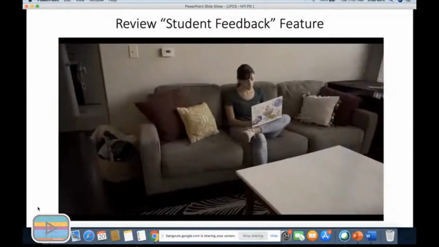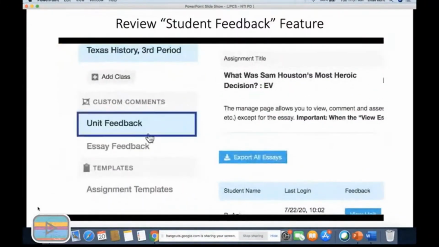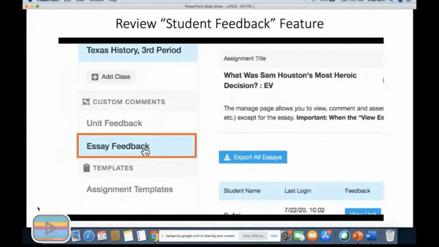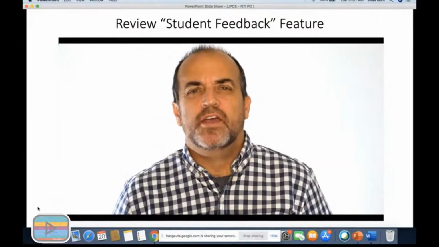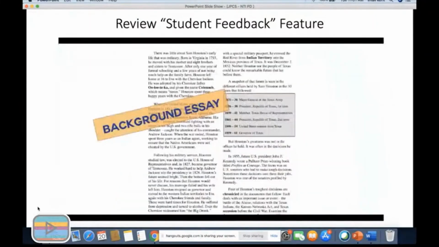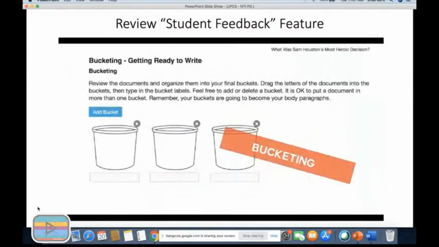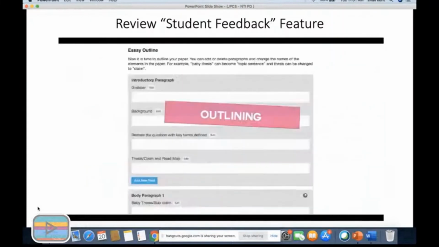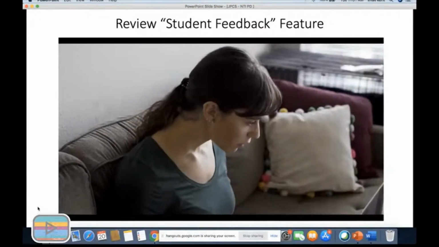Okay, so to start, you'll see we have 2 kinds of feedback: unit feedback and essay feedback. The unit feedback focuses on students' work leading up to, but not including, the essay: their reading of the background essay, their document analyses, their bucketing and chicken footing, and their outlining. The essay feedback button only views and allows you to comment on the final essay.